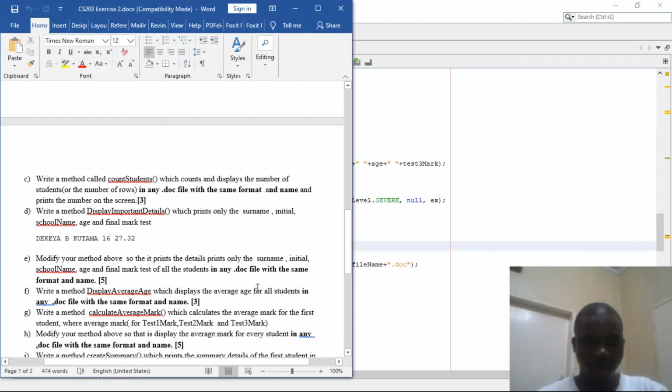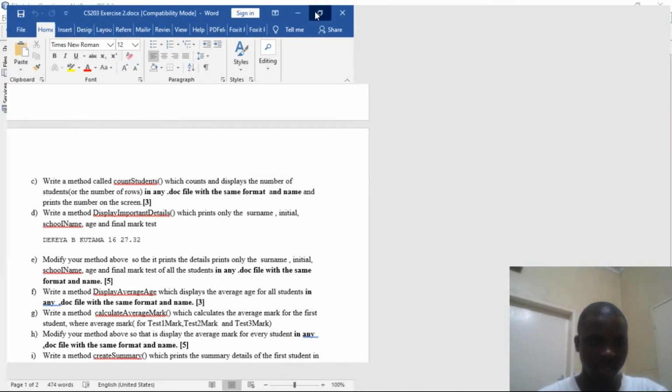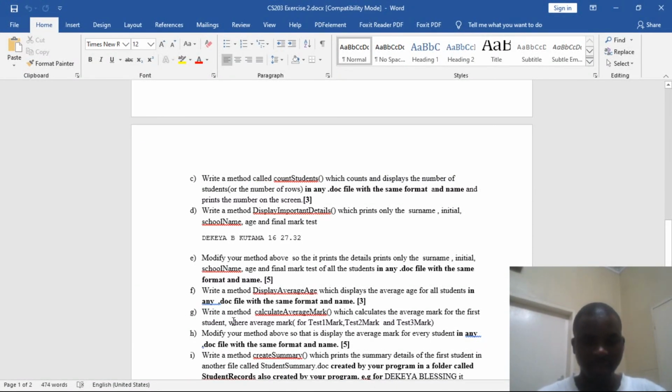Let's read our question G. What does it say? This question is saying write a method calculate average mark which calculates the average mark for the first student, where average mark for test 1, test 2 and test 3, excuse me, which means we want to calculate the average mark for only the first student. And after calculating the average mark, then maybe you're going to print it or so.